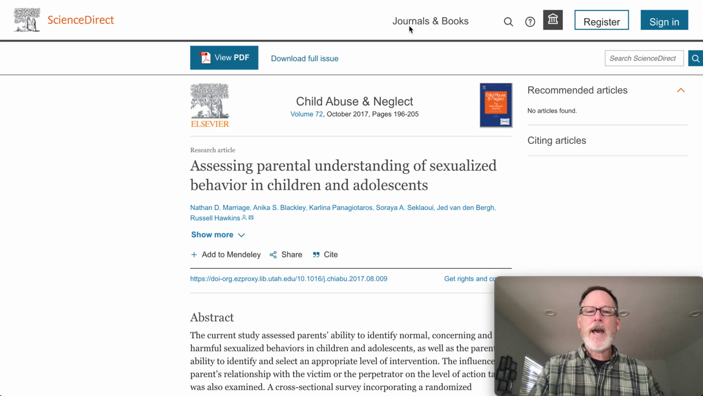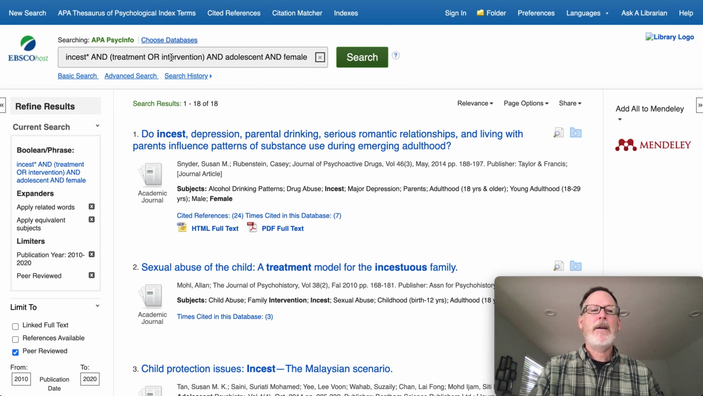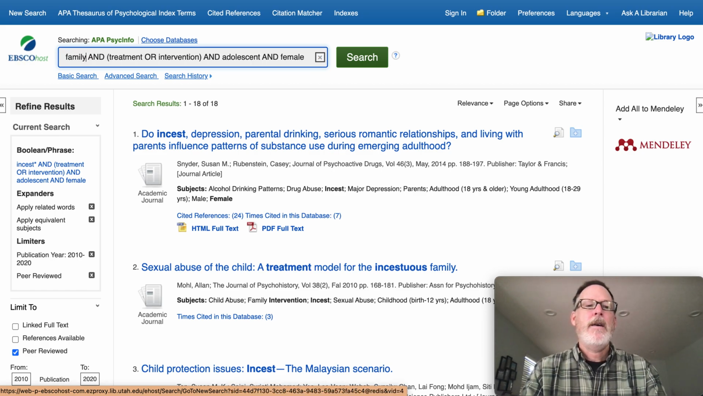So let's try a different set of keywords. So we know that these are okay: incest and treatment or intervention, adolescent and female. Let's change this. Family. Do you remember that? Family. So if we put that star there, that'll get family and families.